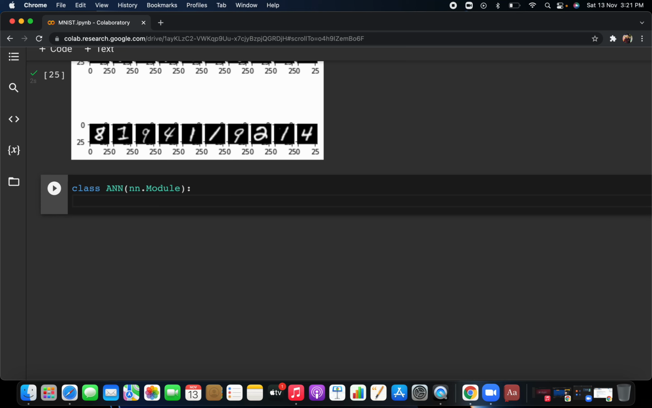Then after that you have to make a constructor for this particular ANN. You are just making the constructor and passing self, that's it. After that, you have to initialize the constructor of this particular NN module. I'm saying you have to call the init method of the parent class. For that you are going to use super.